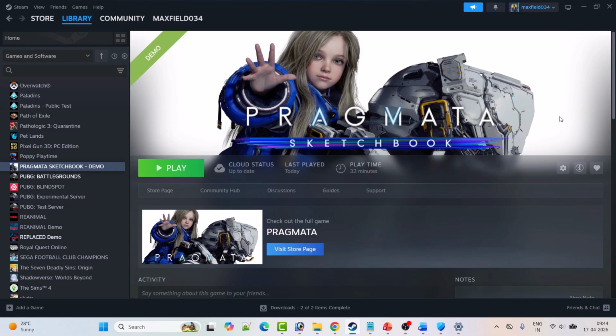So by following these fixes, you can easily solve Pragmata game not launching or won't launch issue or launching failed problem on PC.